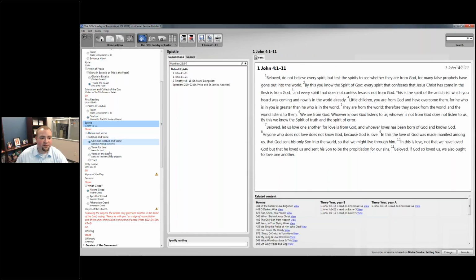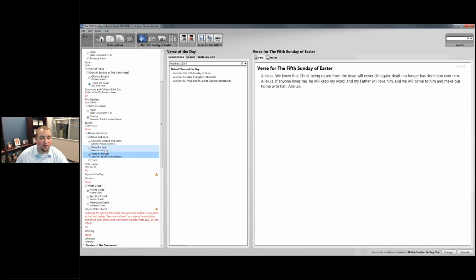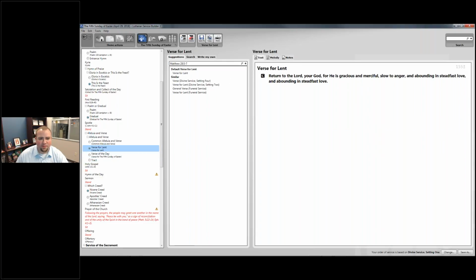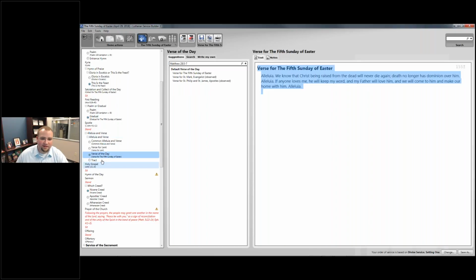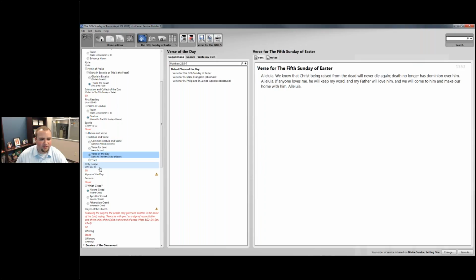Now you can see here that you have the verse for Lent. Sometimes this falls outside of Lent, like we are already outside of Lent, and so it's showing up because of the time frame. You may want to include that time frame in the calendar because sometimes Lent is still being observed at this point. Actually, April 29th, maybe not. But regardless, you have the verse of the day for the 5th Sunday of Easter, and that's what we're going to go for today. All right, so we'll select that.